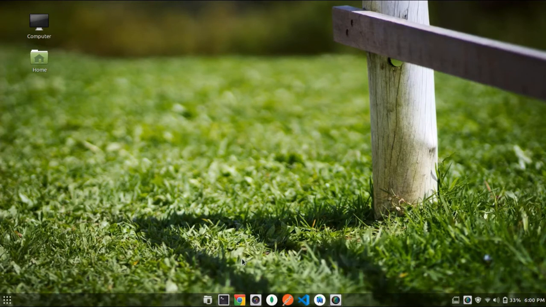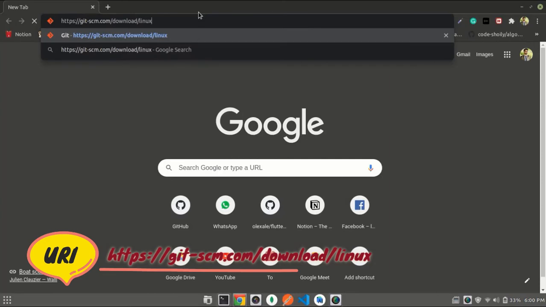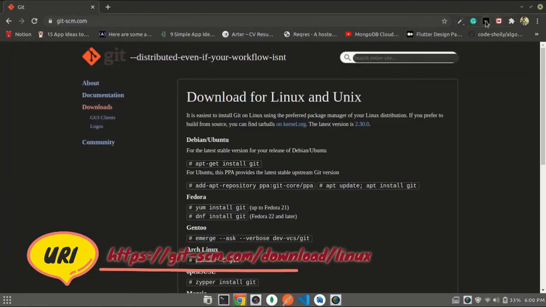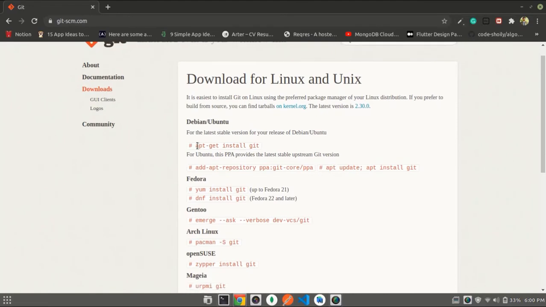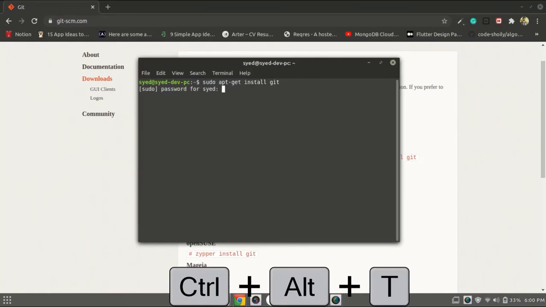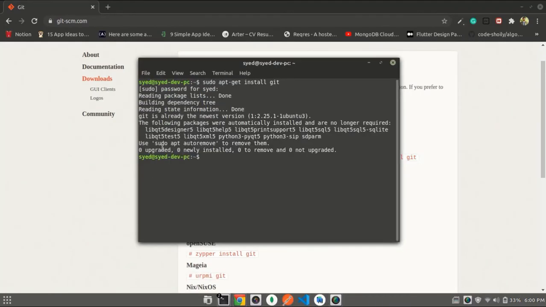For Linux based systems, visit the link given in the description and check for your distribution. Here I am using Linux Mint, which is Debian based, so I will put the command using sudo permission and it will get installed. I have already installed it. You can verify the installation by typing git version in the command prompt.